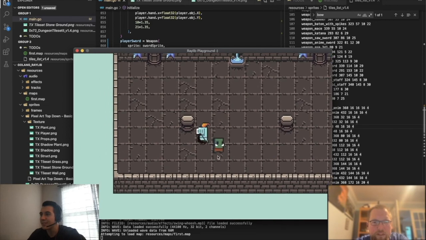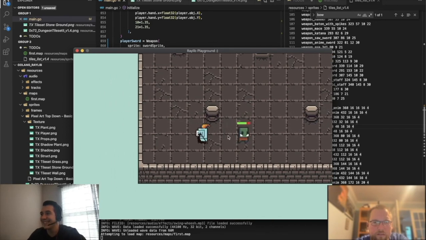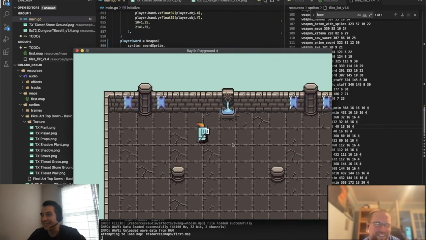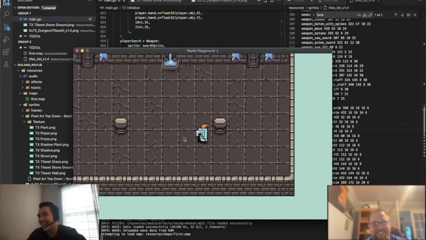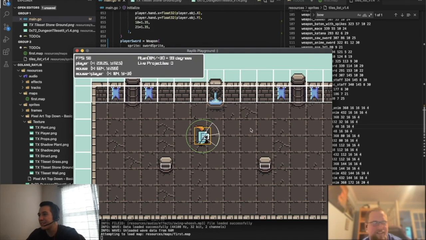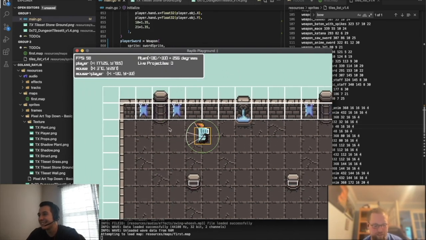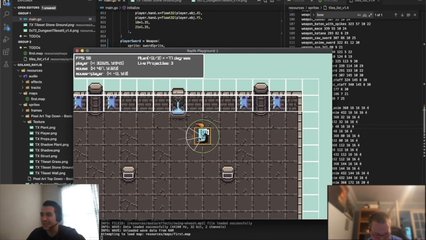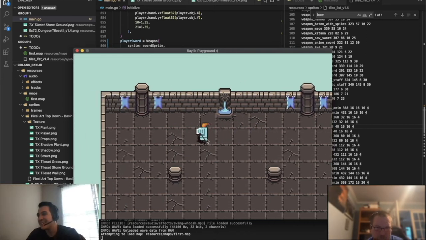Does this work? Smacking him with the I don't have ammo. That's too funny. Yeah, it's still registering these, because it's not a weapon attribute that it takes this off of, it's just hard-coded. Oh, that's kind of funny.